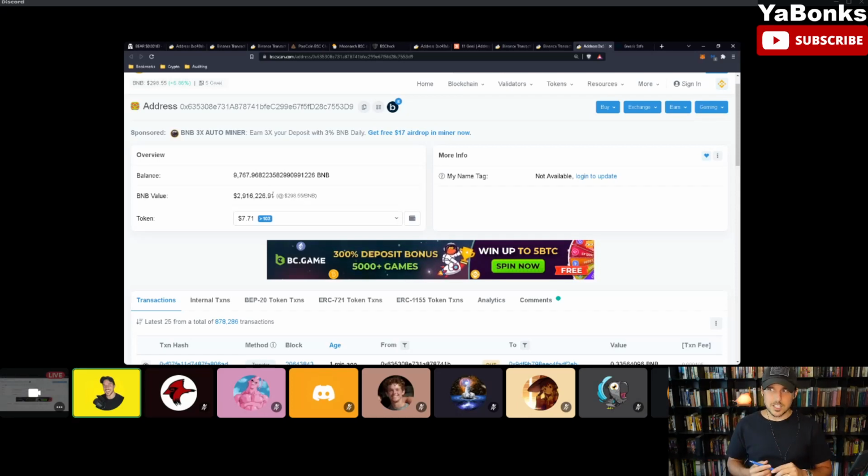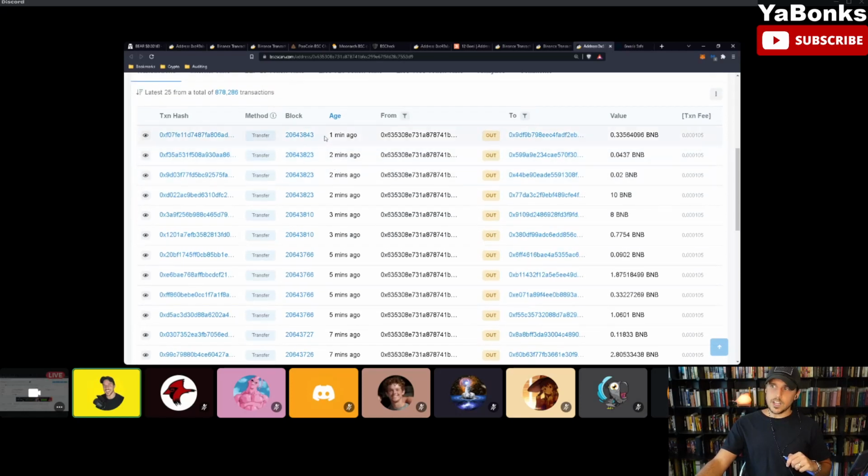What this most likely is, is a hot wallet. This most likely is a central exchange like Binance or Cronos or Poocoin or something like that that has just a monstrous value. And how can you tell if that's the case? Well, scroll down, and if you look at the time between transactions, if it's like multiple transactions every minute or two, it's most likely a hot wallet at a centralized exchange.